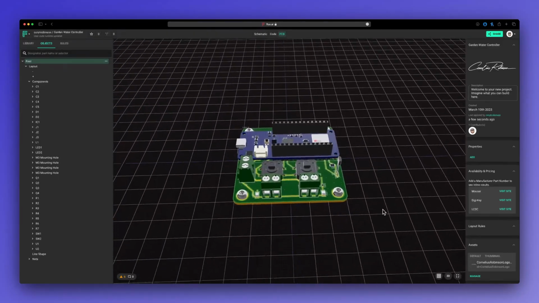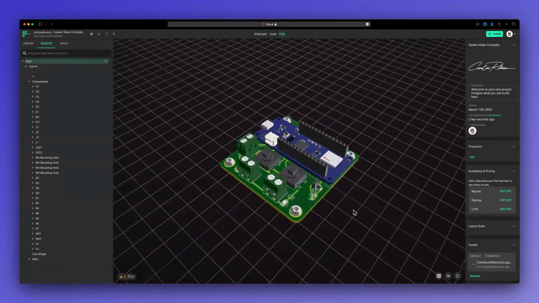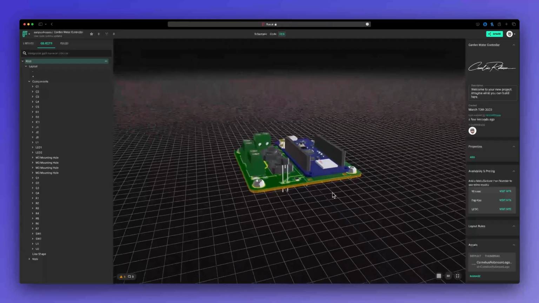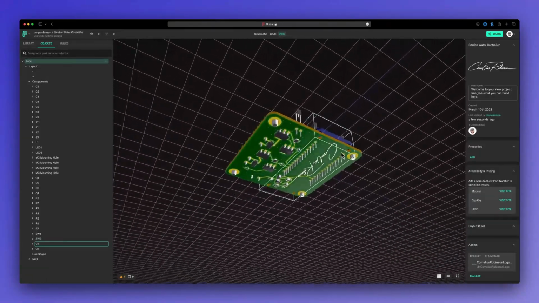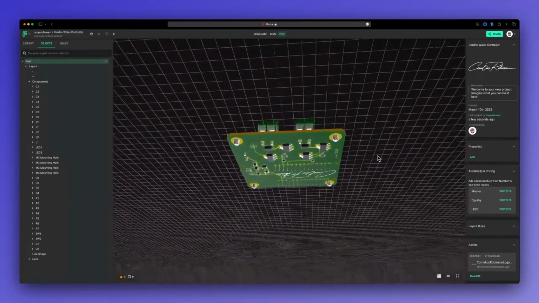One of my favorite things about Flux is being able to look at my project in 3D. In this video, I'm showing you everything you need to know about 3D models in Flux, so let's get into it.